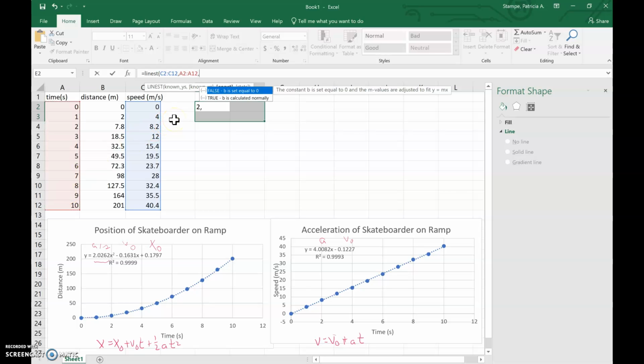Next thing it wants to know is, and it gives you some prompts there, do I want to have the constant b, my intercept, automatically set to 0, or do I want it to fit it? I want to fit it, so I'm going to put in a 1. Okay, next, do I want to get back some additional regression statistics? And yes, I do, because I want to know the uncertainty in there. So I'm going to put in a 1, and I'm going to close the brackets.